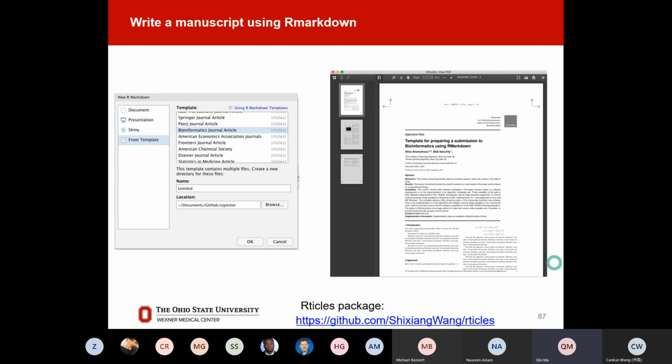Okay. Yeah, I think they wrapped the LaTeX template into R Markdown, so you can write the LaTeX syntax in R Markdown. So they can generate this paper template.